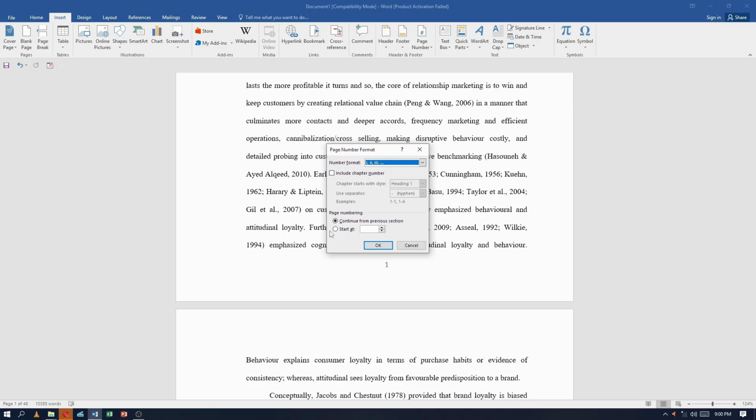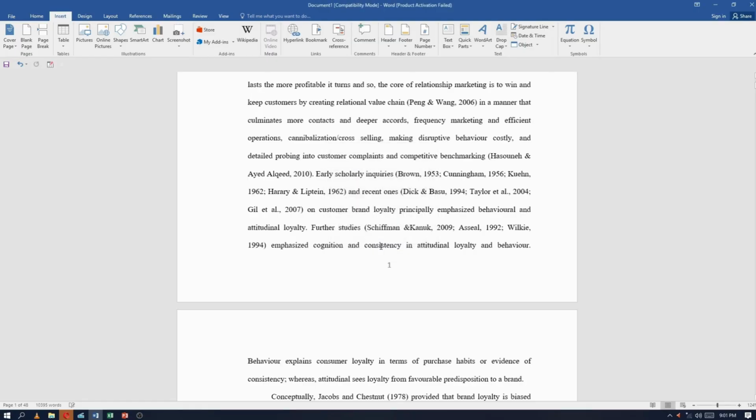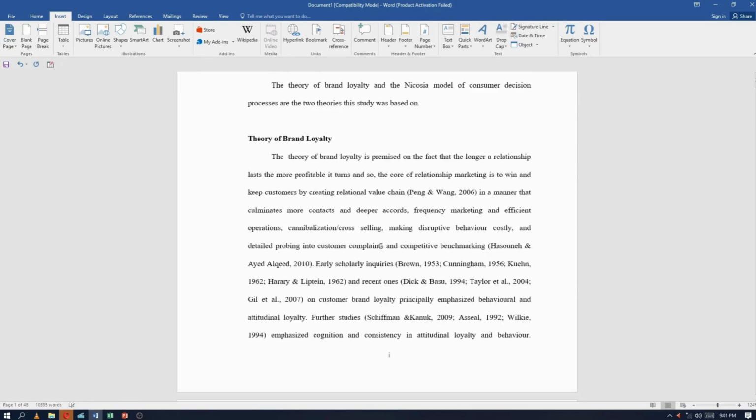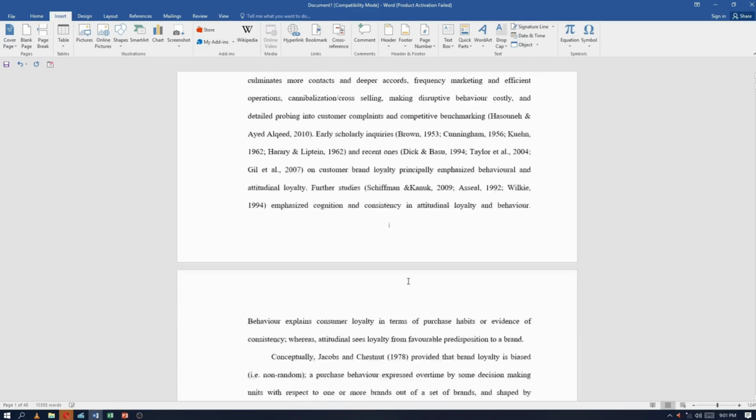Then at the Start At, we select that. You can decide to start your numbering from I, or even IV. But I want to start the page numbering from I. So I bring it to I and then OK. Here my page numbering has changed to Roman numerals, as you can see.